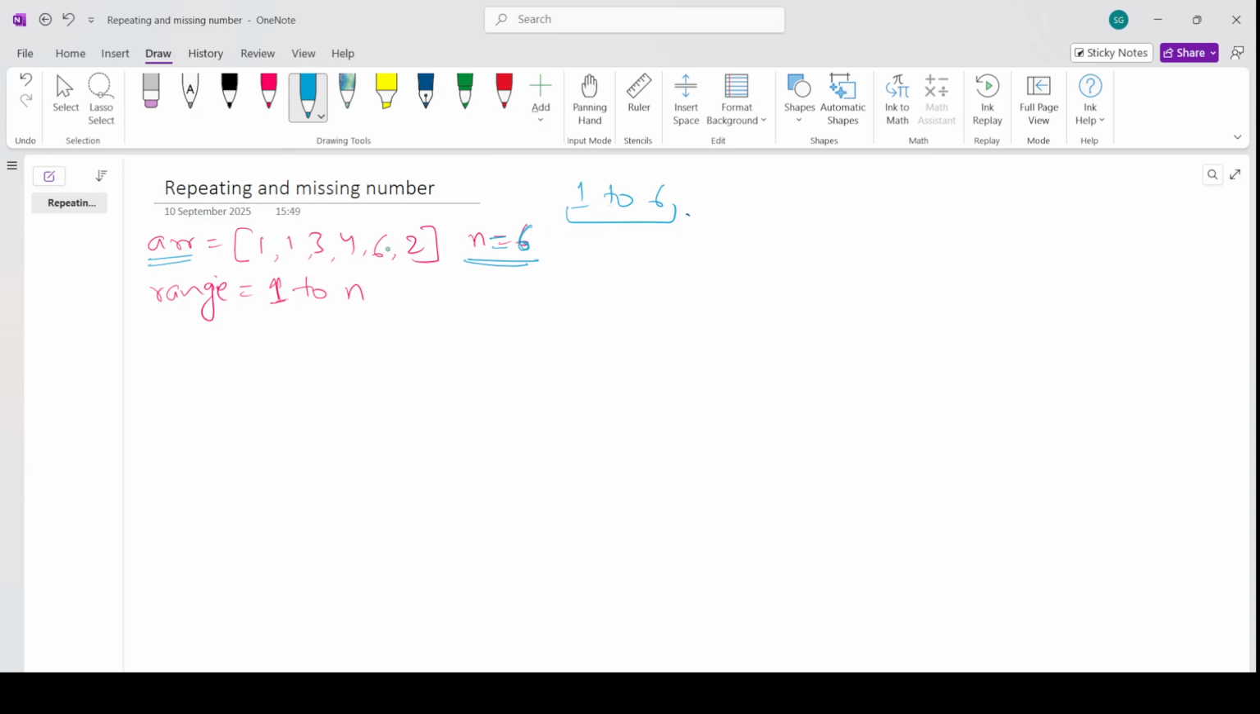One value will be repeating and one value will be missing. We have to find out which value is missing and which value is repeating two times. In the question, the range for the array is 1 to n. Here n is equal to 6, so the array contains 1, 2, 3, 4, 6, and 5 is missing. So the repeating number is 1 and the missing number is 5.